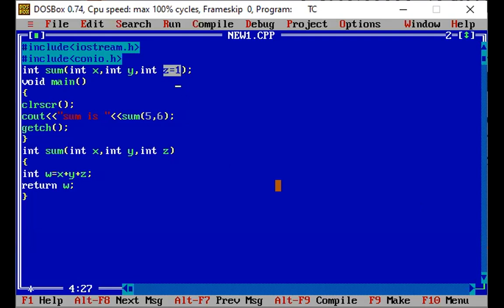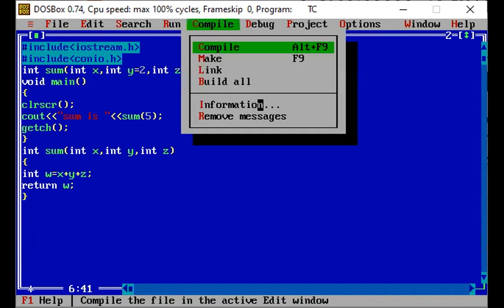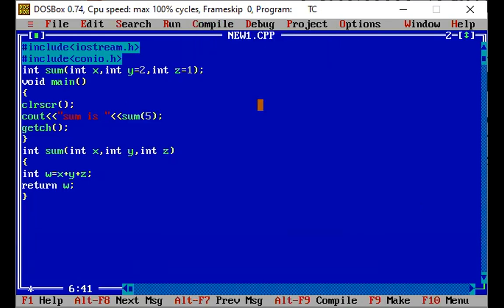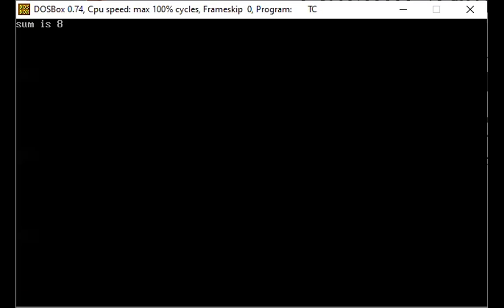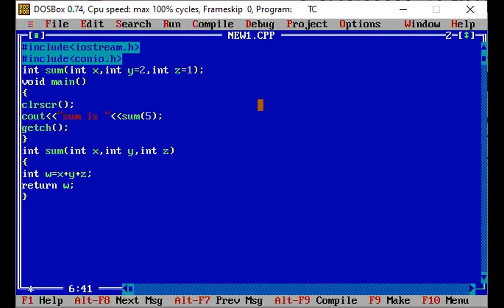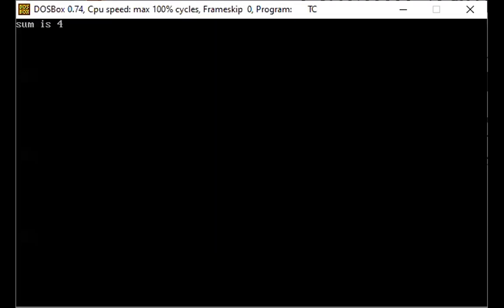Okay. Now let's change it. I will take the value of y as 2 and give a single value as 5 here. Let's run this. There is no error. The answer will be 8 because I'm passing the default arguments here. Now take another value, x equal to 1. I'm giving sum without parameter. Let's compile it. My answer will be 4.